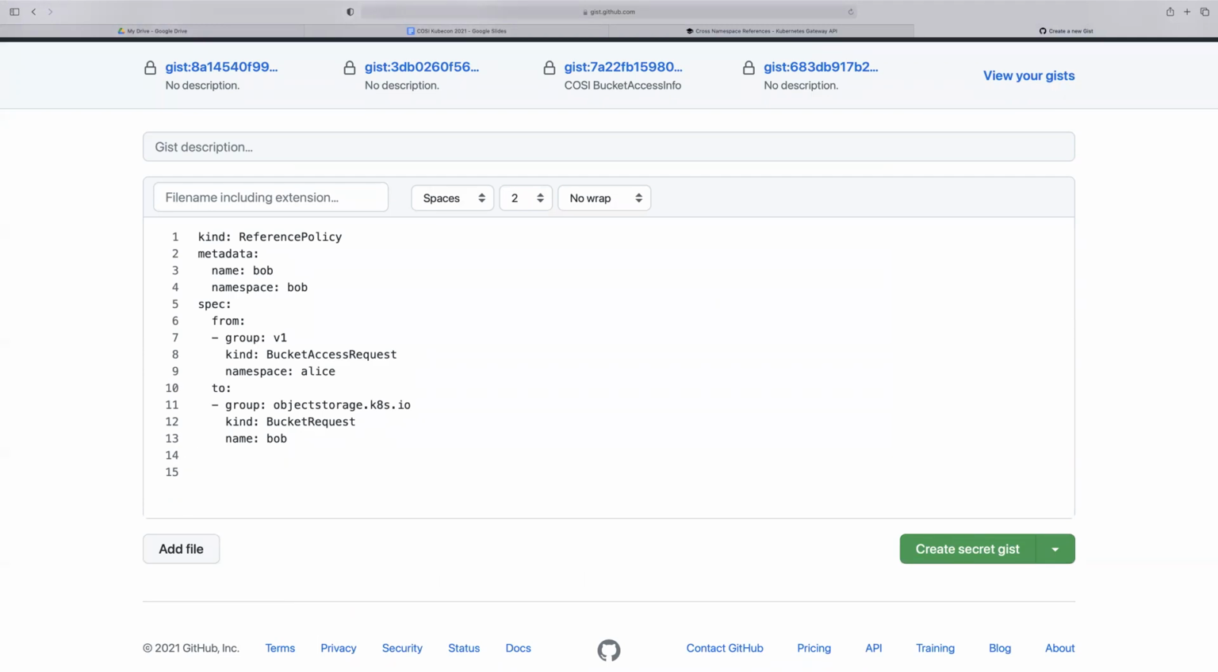Sorry, I want to interrupt a bit. It's the "from" part: why does it need to be bucket access request? So for each bucket access request, I need to put up a reference policy, right? No, there's no name field here. It's just saying that from bucket access requests in that namespace, they're going to get access, but it's all the bucket access requests in that namespace.